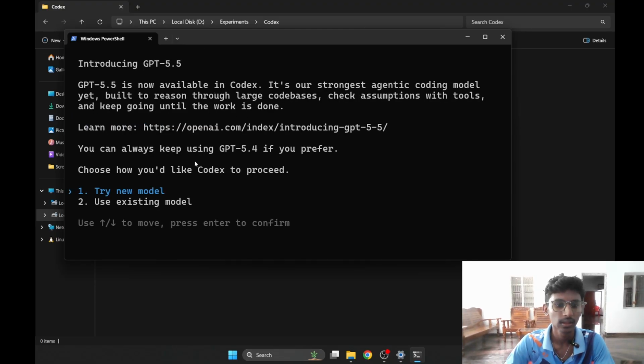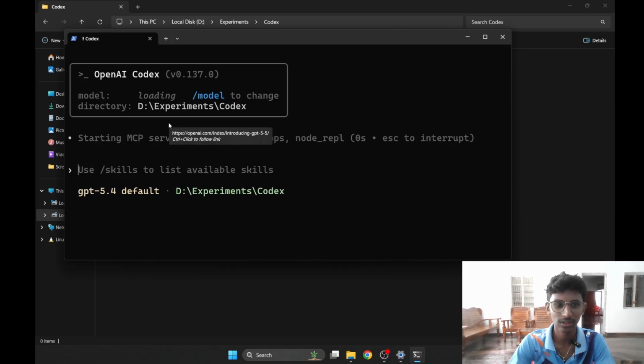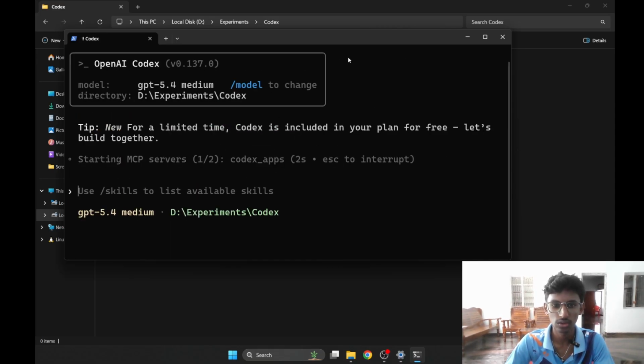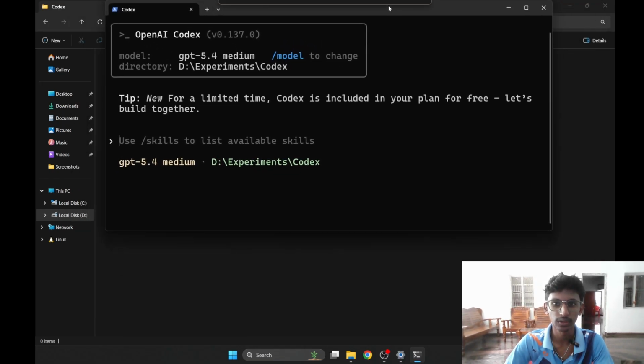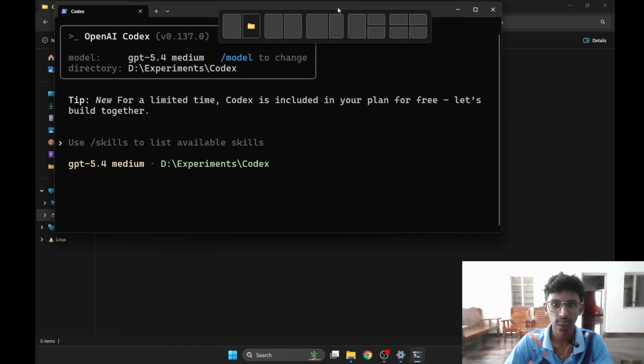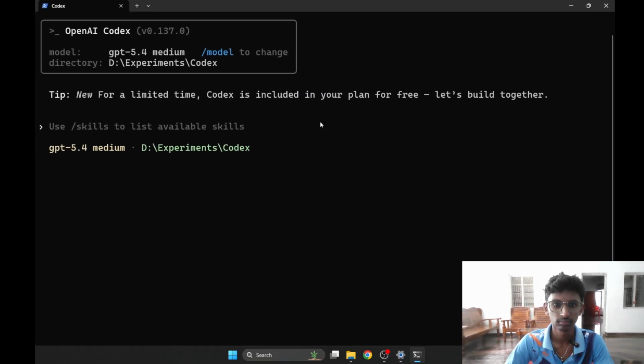It is recommending that I use the new GPT 5.5, but for now I'm going with the existing model. So it is now starting up everything, and over here we have our CLI tool.